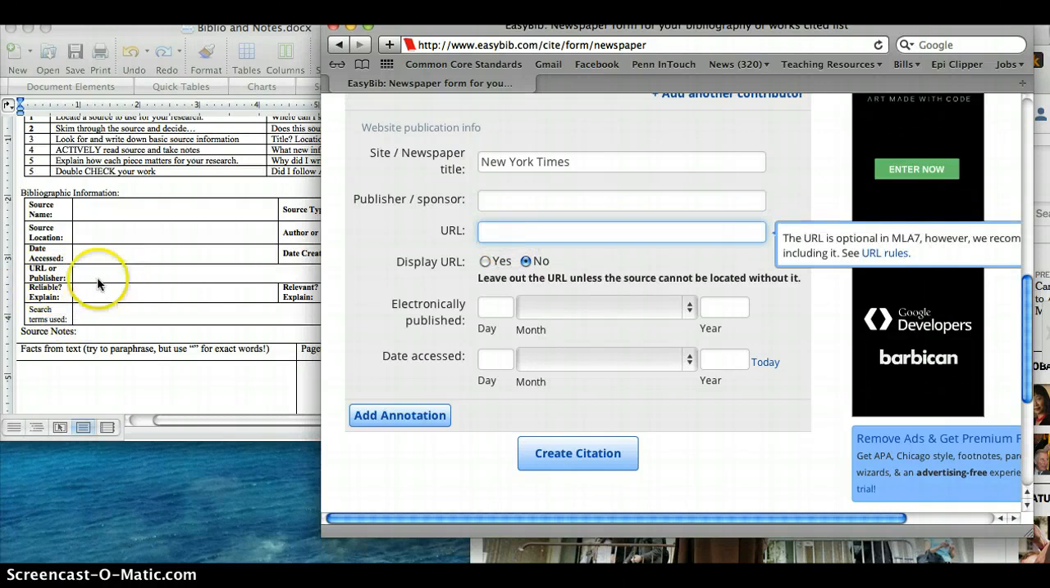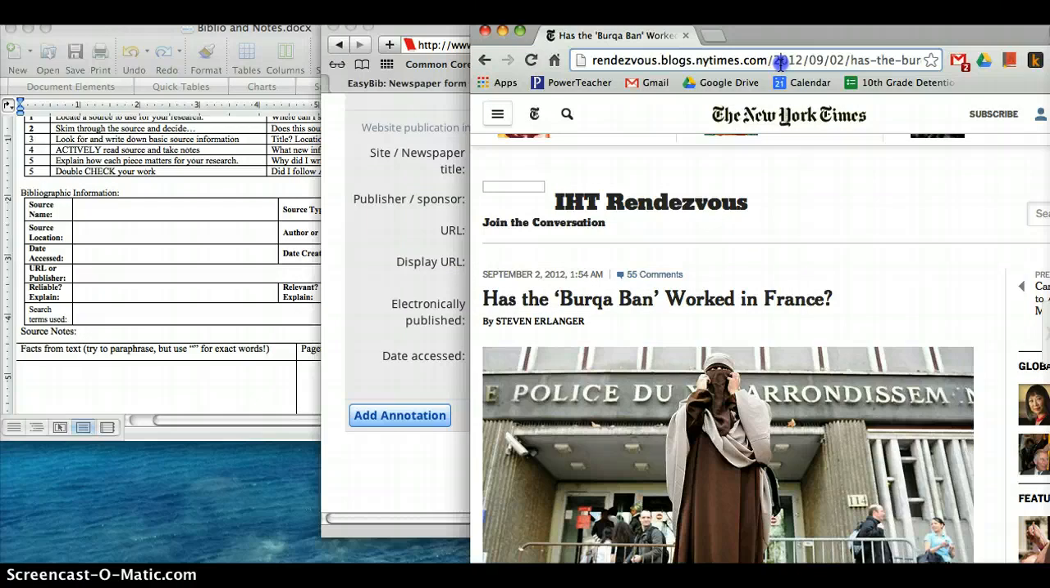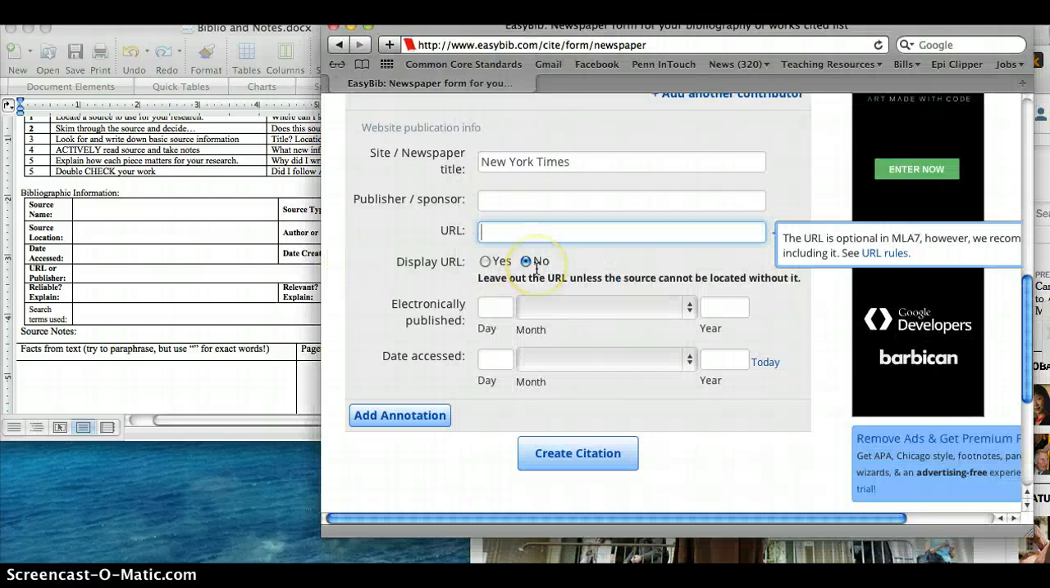The URL, which I should have written down right here, is the website where I found it at. Now, when I'm looking at this, my URL has a string of all these random letters and numbers at the end. I'm going to skip those. I don't need all of that extra information. Instead, I'm just going to focus on this beginning part, these words that I can actually read. So rendezvous.blogs.newyorktimes.com. Alright, I'm going to click on Yes, display the URL.